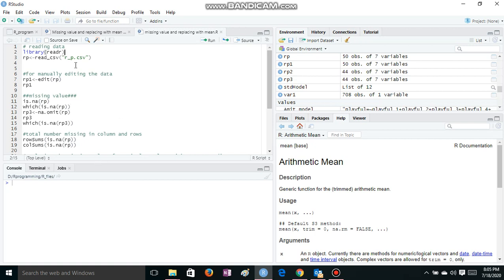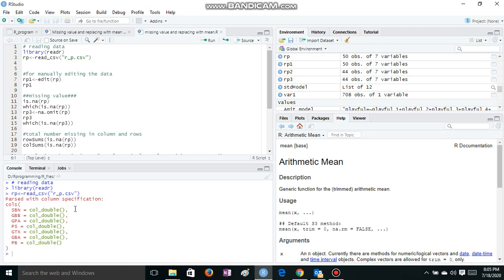First you go to the library to activate the reader R package, and then I will read it, control enter. So I have read the file now and it is stored in RP. I had a file r_p.csv which has various types of data, and now that is stored in RP. Now we can also see that RP here as well.